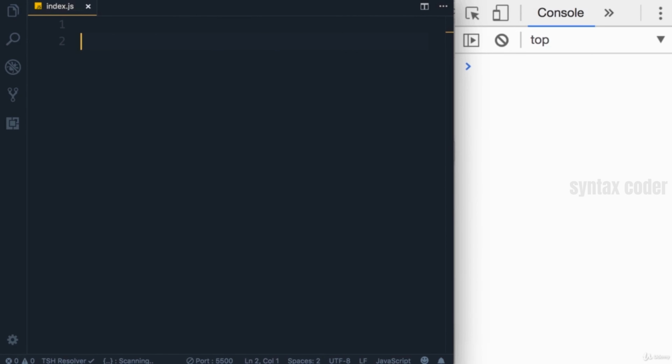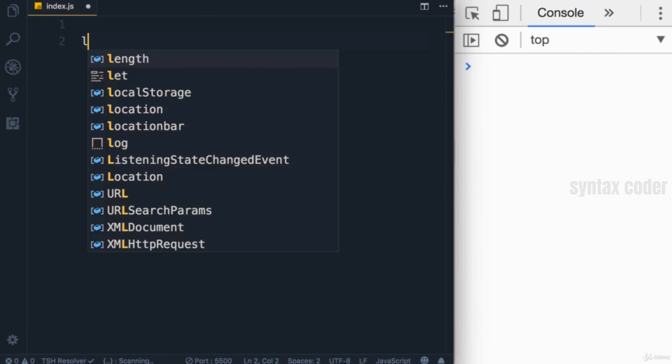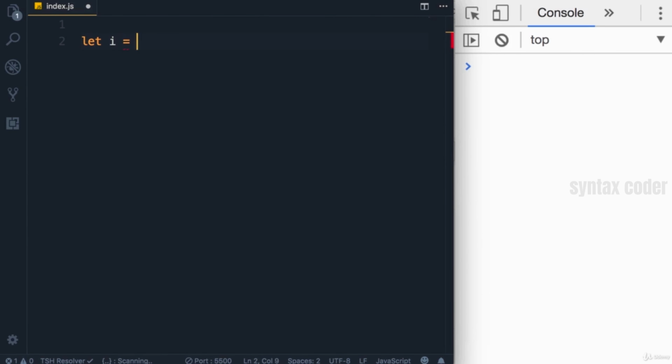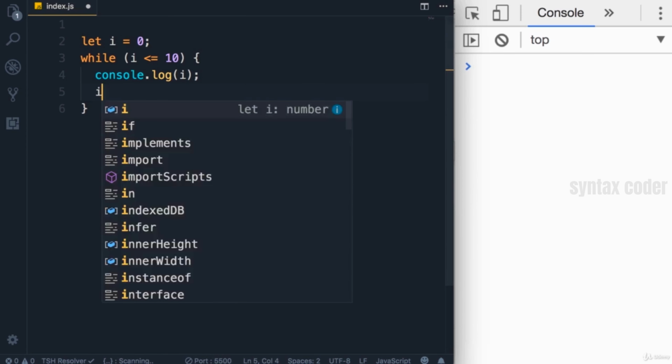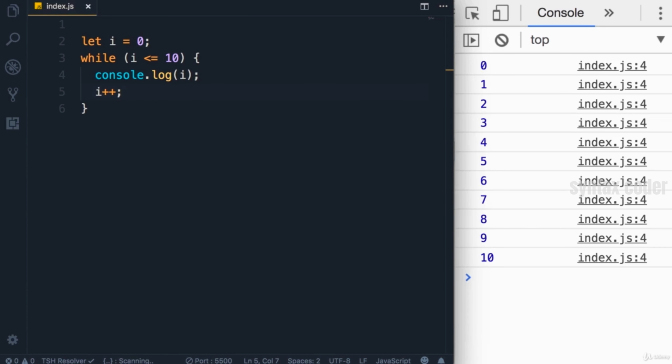With all the loops you have learned about in this section, there are 2 keywords, break and continue, that can change how the loop behaves. In this demo, I'm going to use a while loop, but what you're going to learn applies to all kinds of loops you have learned in this section. So let's start by declaring a variable called i and initialize it to 0. Now we put this in a while loop. As long as i is less than or equal to 10, we want to display i on the console and then increment it. Save the changes. So this gives us numbers 0 to 10.